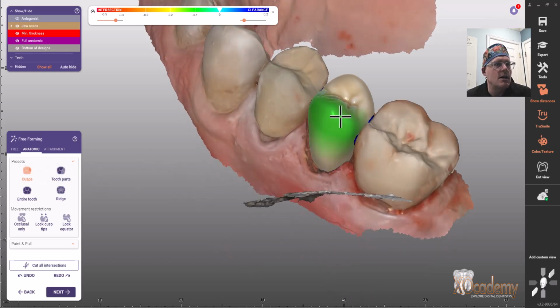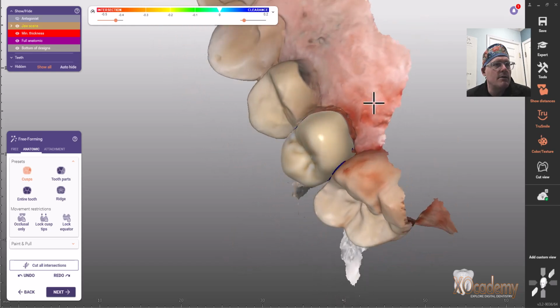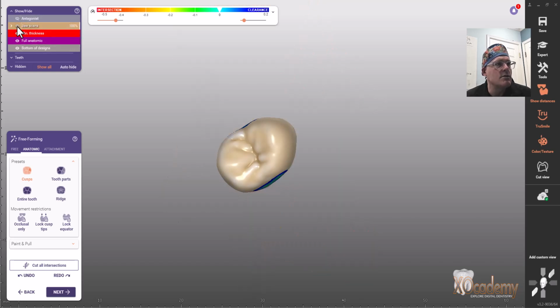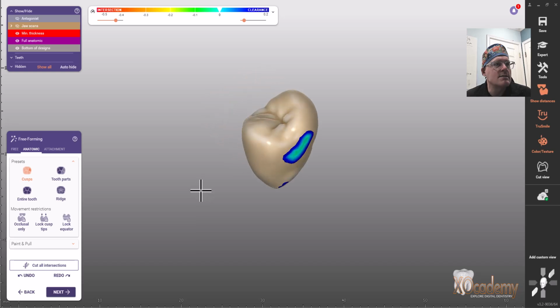and we can go to adjusting the cusps. So you can see this is the adjustment part that I have preset is cusps, so you can move that up and down and around, but I don't really need to make any adjustments. I turn off the jaw scan here, show and hide. That shows me the proximal contacts.